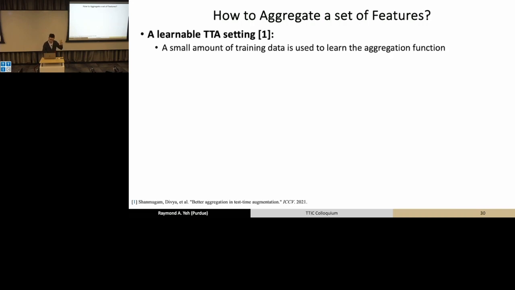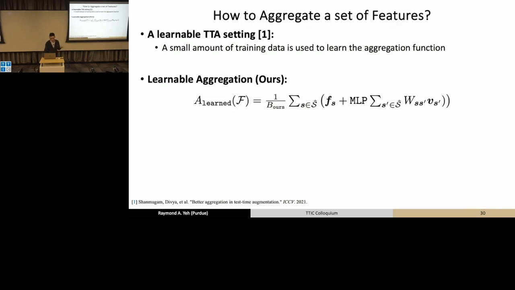Then there's the second setting, where you can actually learn the test time augmentation aggregation method. There's a setting where you allow a small amount of training data to learn this aggregation function. So here we also propose a learnable aggregation method, where we formulate it essentially as a single self-attention layer. And the key insight here for W is that it's weighted based on the attention computed from the similarity of these feature maps.